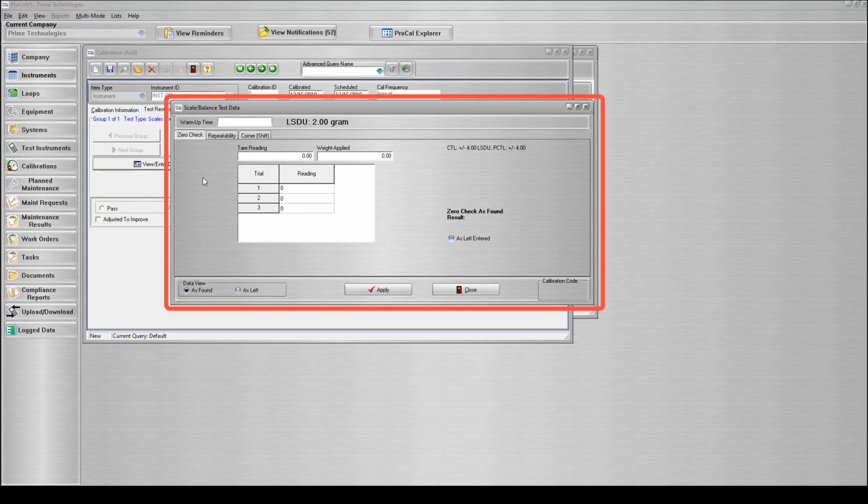The screen displays three tabs. The first is the Zero Check tab. This tab is used to enter data for the Zero Check test. In the fields provided, you can enter the warm-up time, tare reading, weight applied, as found, and as left readings.